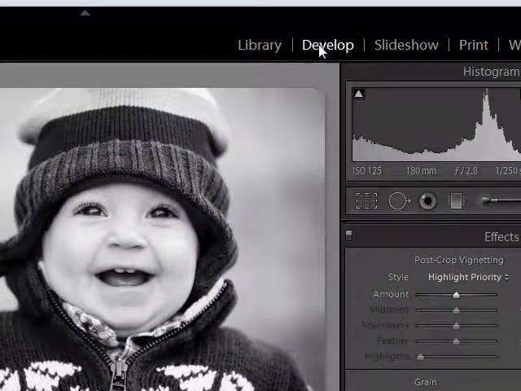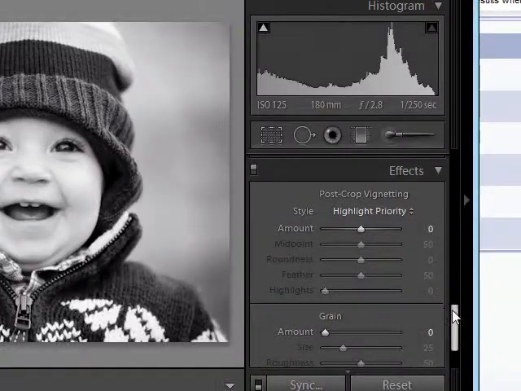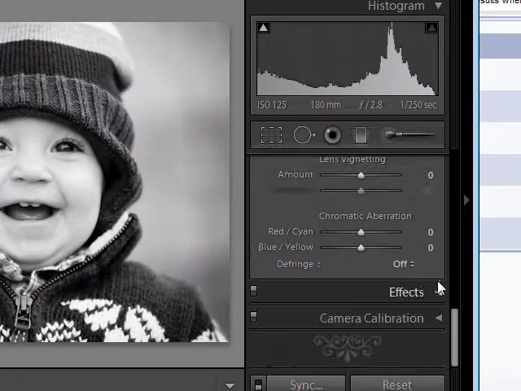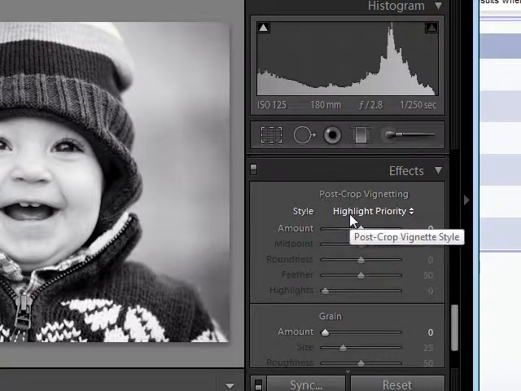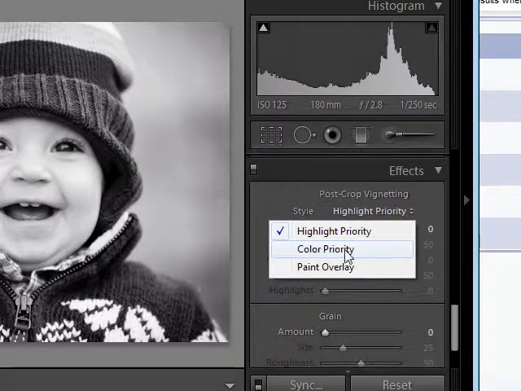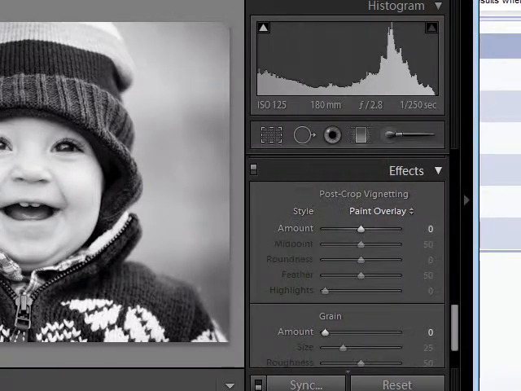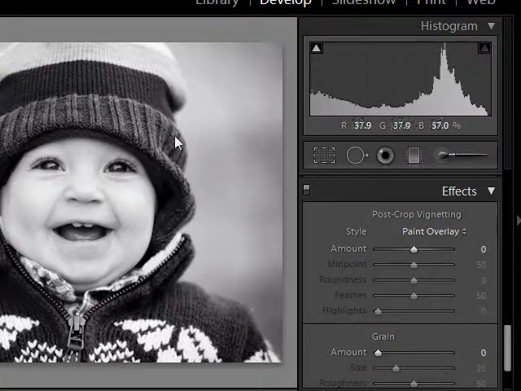And you have to be in the develop module. And then you're going to go over to your panel and make sure that this effects panel is open. If not, you're going to double click or click on the down arrow to open it up. And where we want to go in here is under post crop vignetting. And by default, it's usually on highlight priority. So we're going to change that to paint overlay. And you can see that it still hasn't done anything to my image.